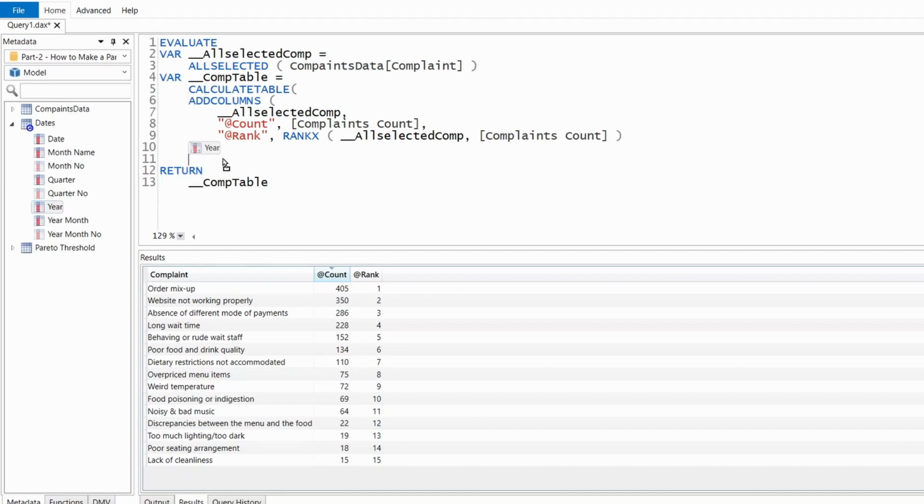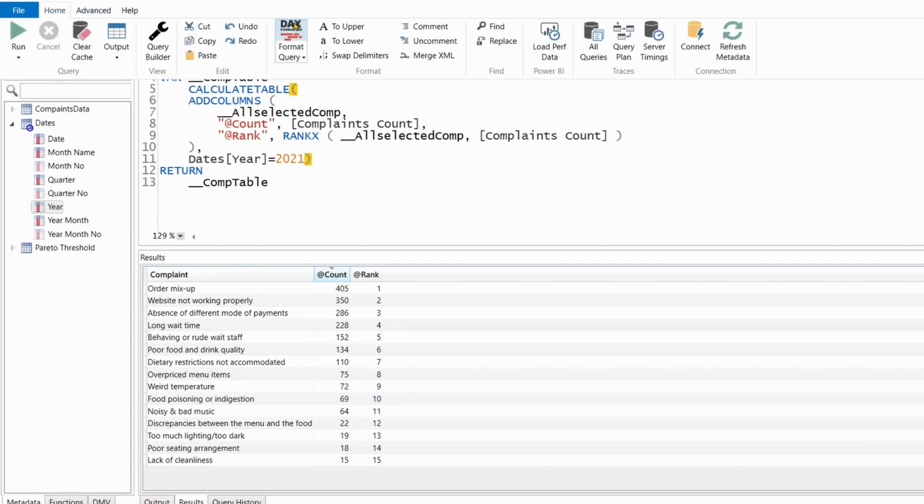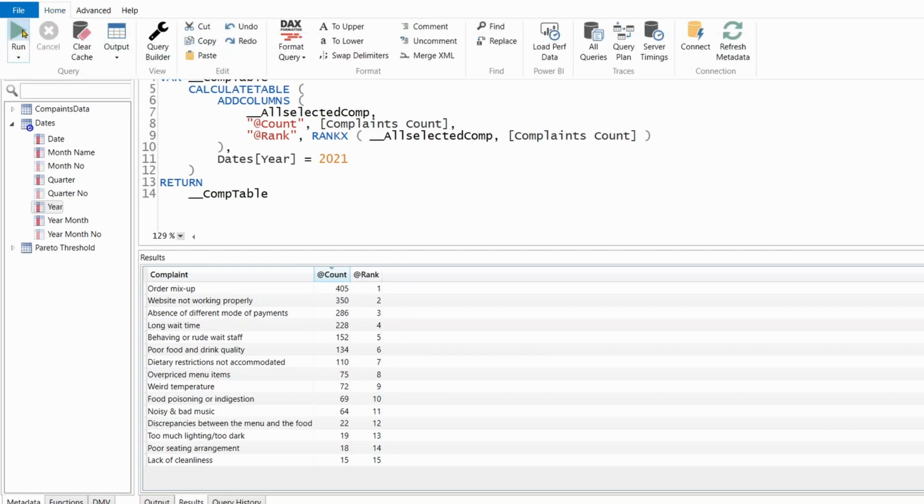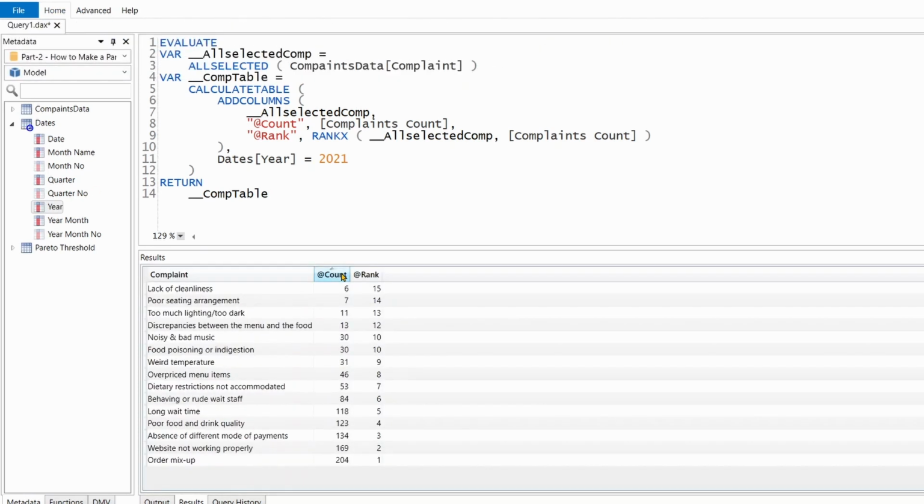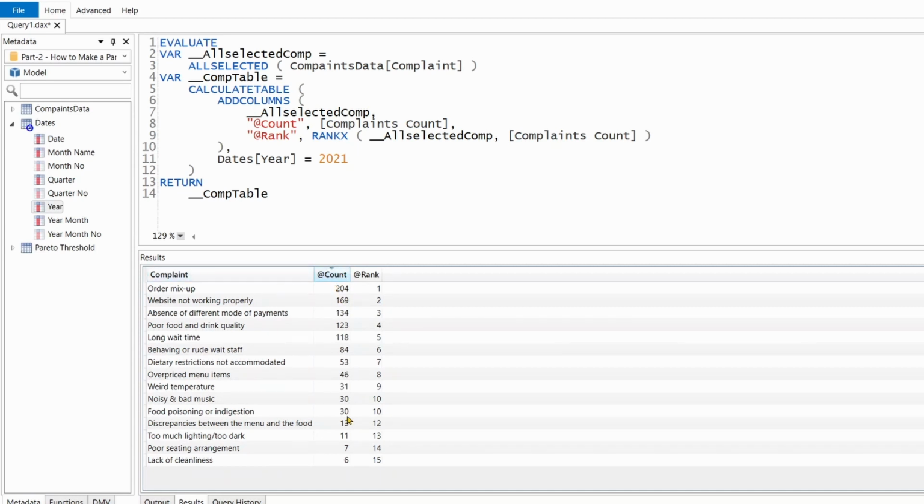We get the year equal to 2021. Okay, so we are looking at 2021 complaints by complaint count. Here you can see there is a tie, and the ranking is same as I mentioned before. So the challenge here is to break this tie and provide a unique number, a unique ranking, for these two values.